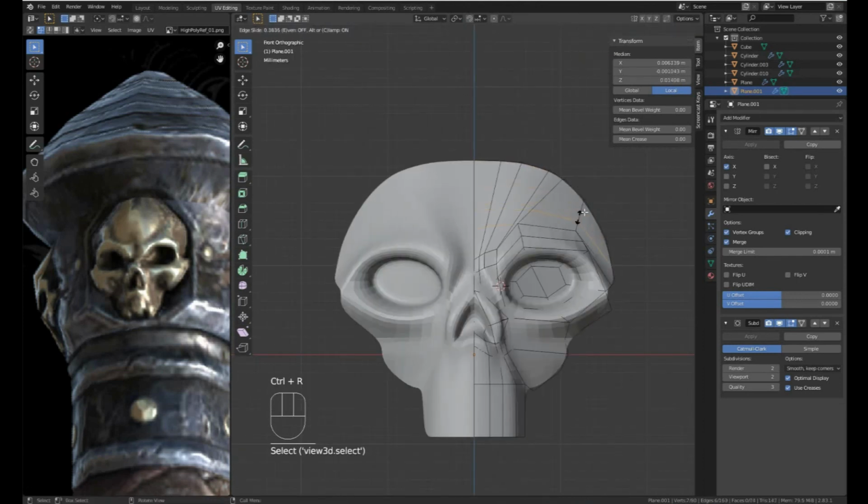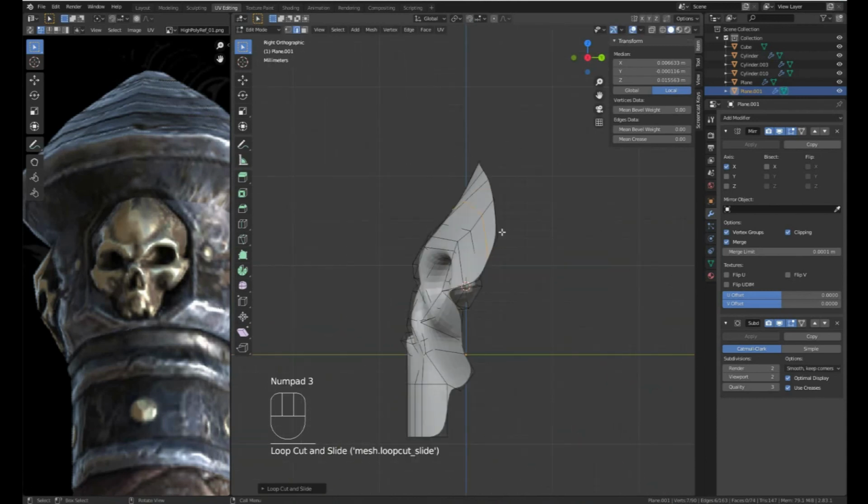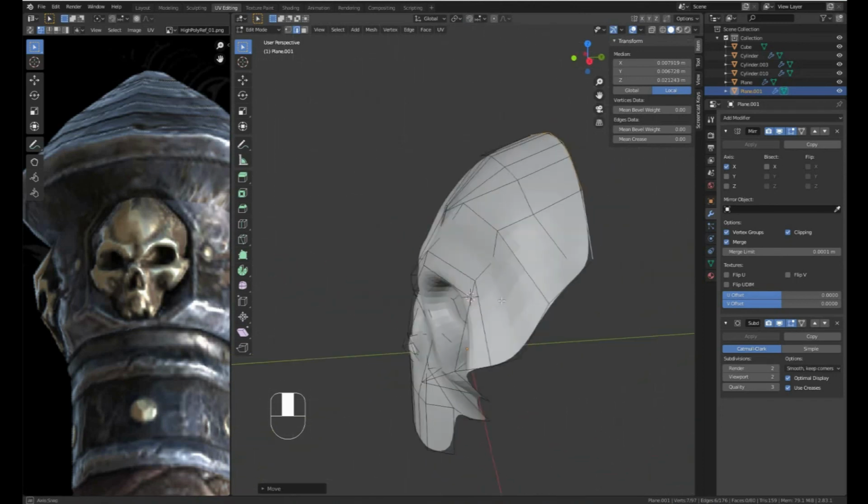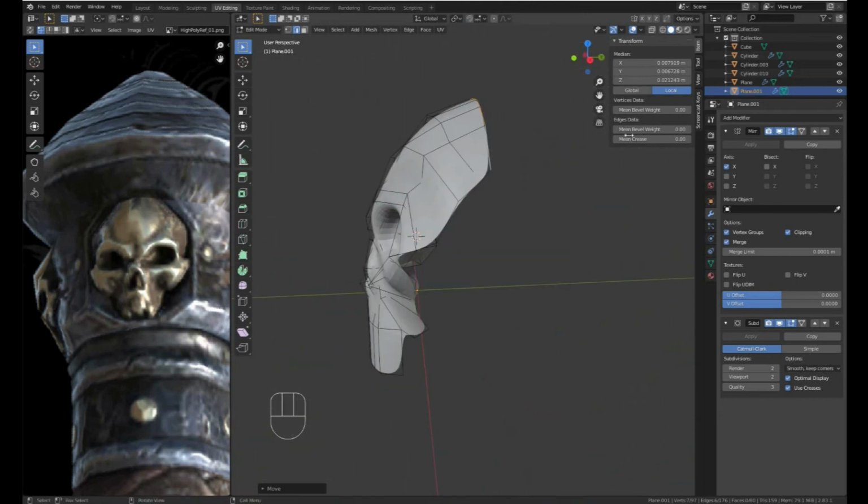Add another loop in here. Now we can bring this loop forward a bit to help with the curve of the skull. Now we don't need to see the back of this, because that would be a waste of modeling, since anything we detail on the back is going to be set within the top of this pommel.